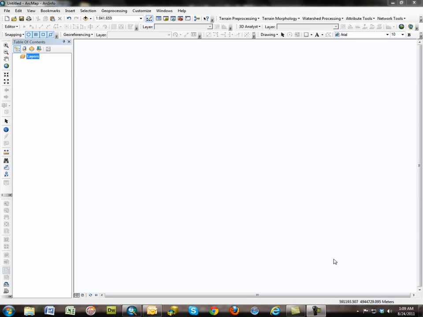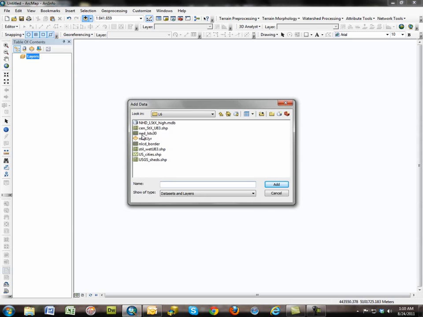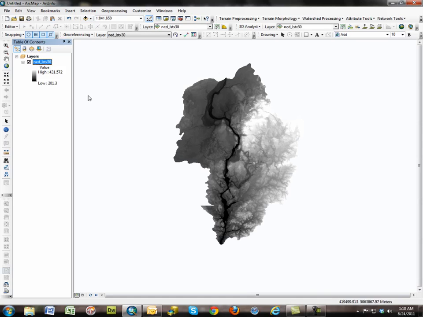This video is about displaying a shaded relief, or creating a shaded relief map. To do that, we need to start with a digital elevation model. In this case, we're going to load NED_LSTX30, a 30-meter DEM. And when we display it, it's all in black and white.